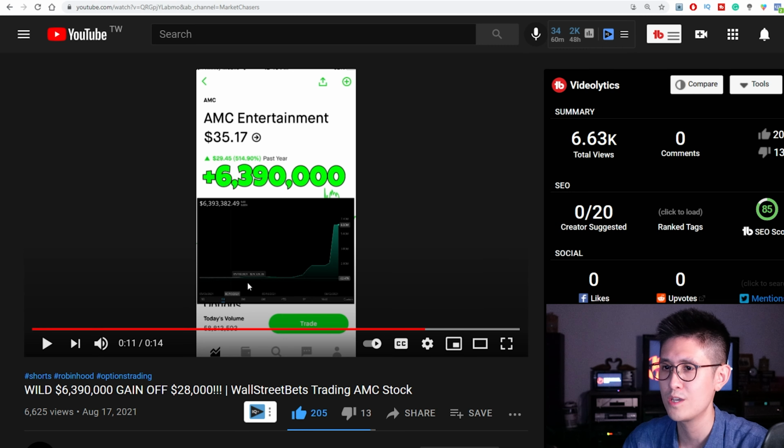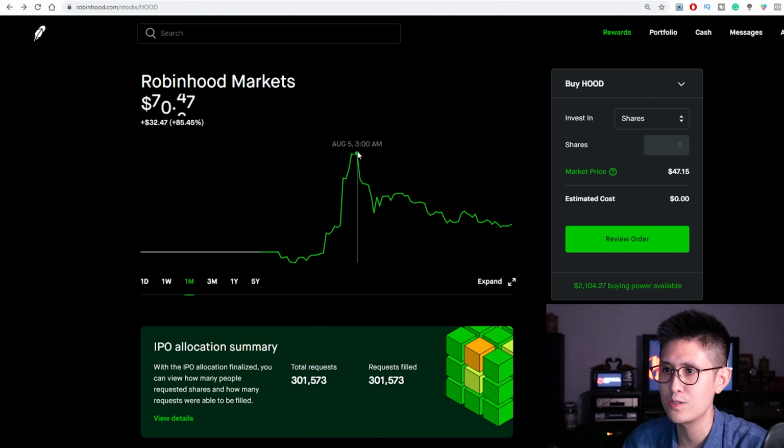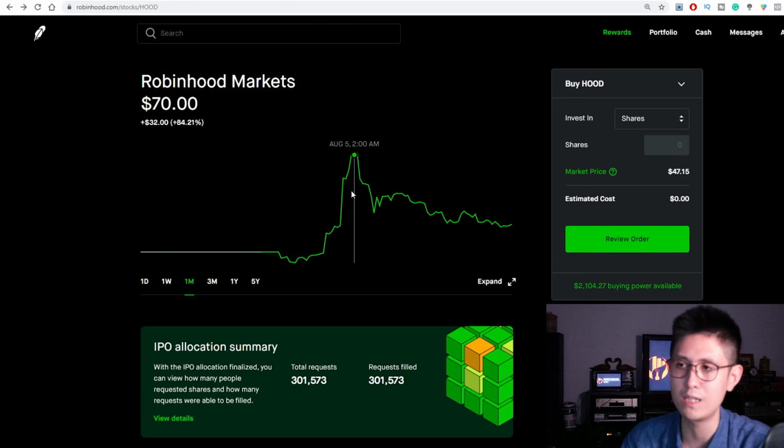Alternatively, you can also just do this yourself, right? You can also, not necessarily screenshot, but just go onto something like Robinhood and hover over some of the price points that people might have bought or sold at, if you can actually obtain that information.